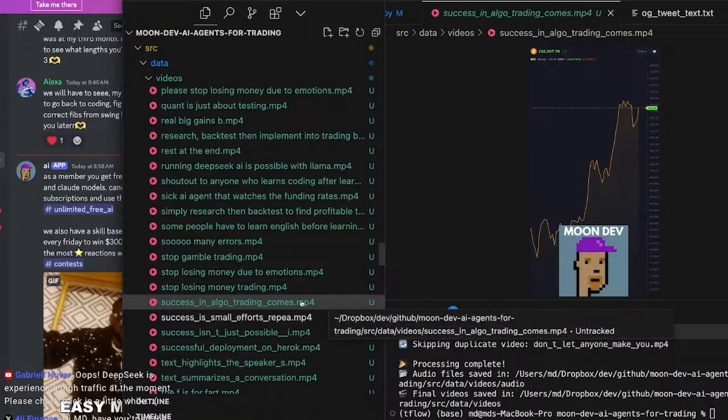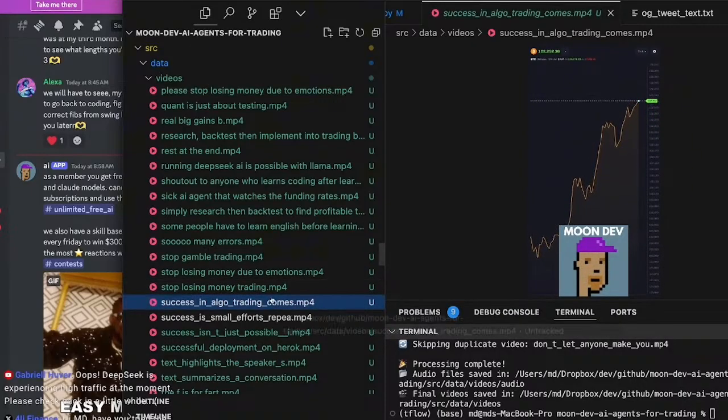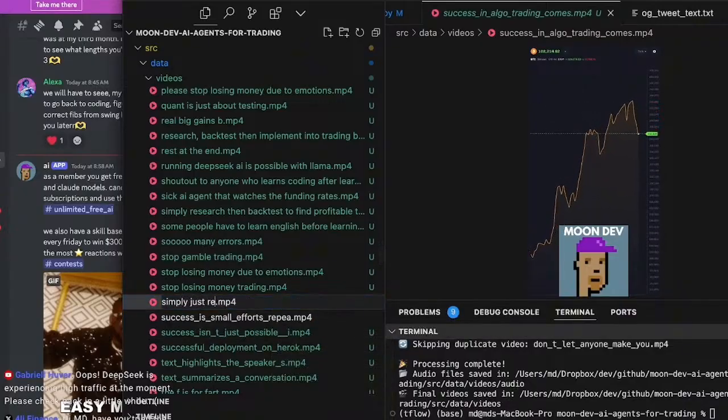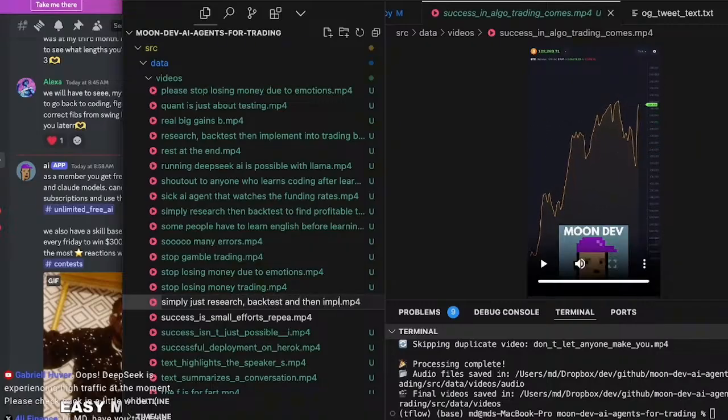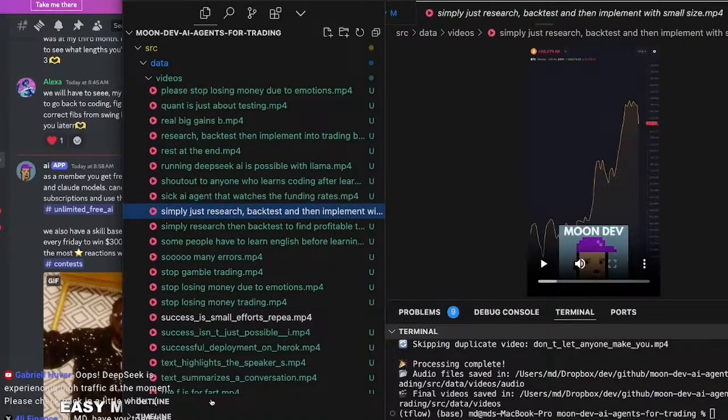Success in algo trading comes down to 3 steps. Research great trading ideas, backtest them, and implement with small size. If you do this consistently, it's hard not to make money. One good bot can change everything. Let's just implement with small size here.